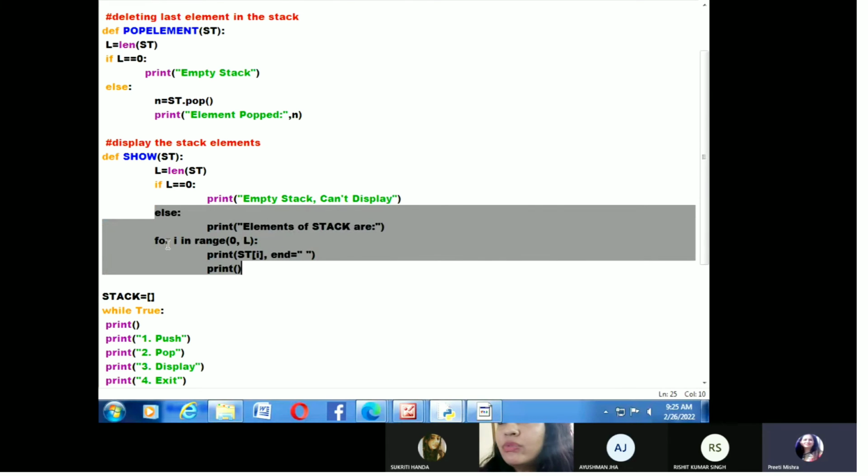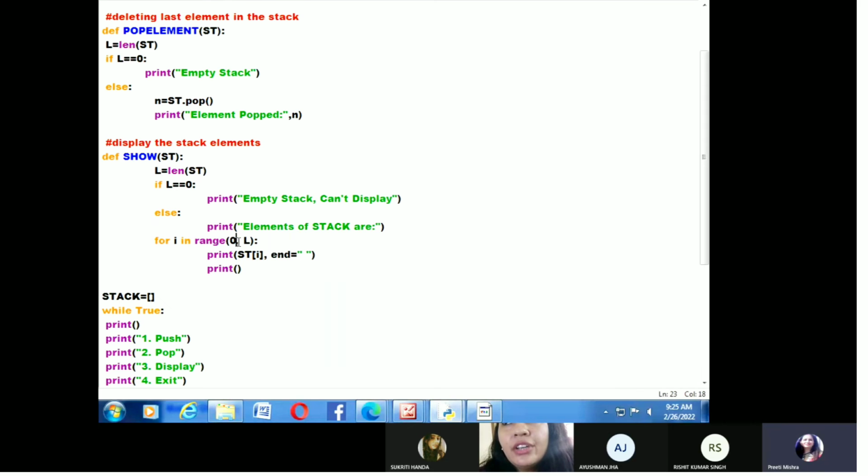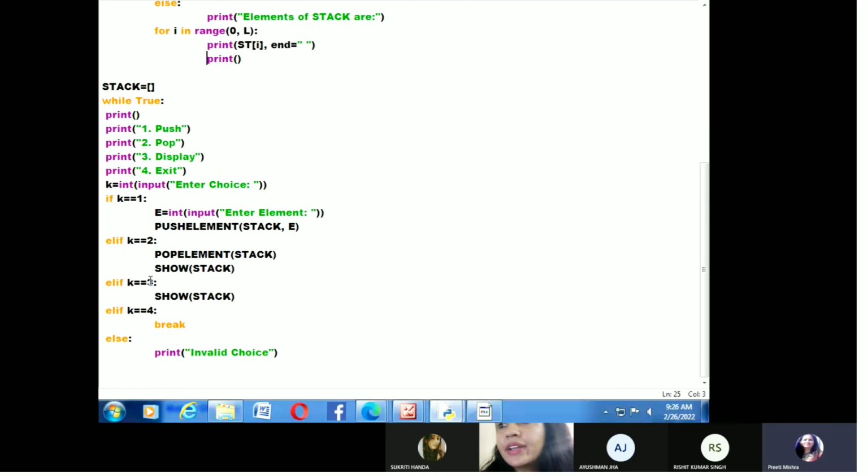So here we will write for i in range. Range will start from 0 to L. By default, it will go up to L-1. You know very well, L will not be considered here. If 5 is there, it will go 0 to 4. Now st[i], the index number is taken. So st[0] will show you the first value, second value, third value, and so on in the same line. And finally print blank. It means it will give you a new line after the printing. This is the reason we are writing it.